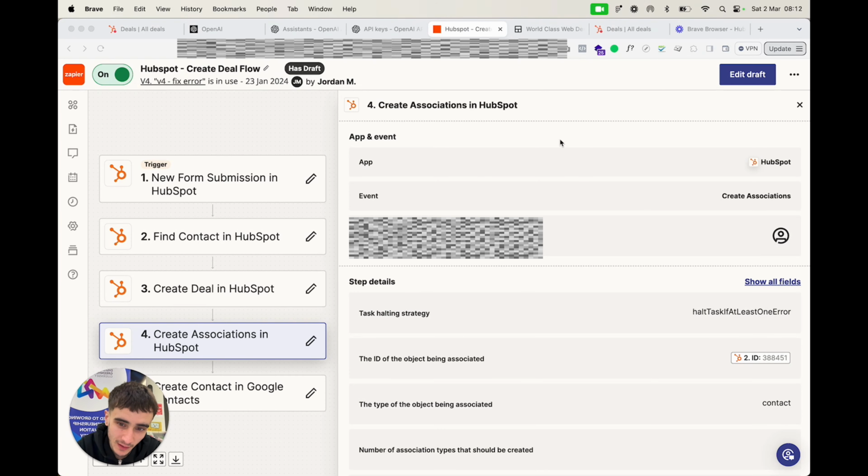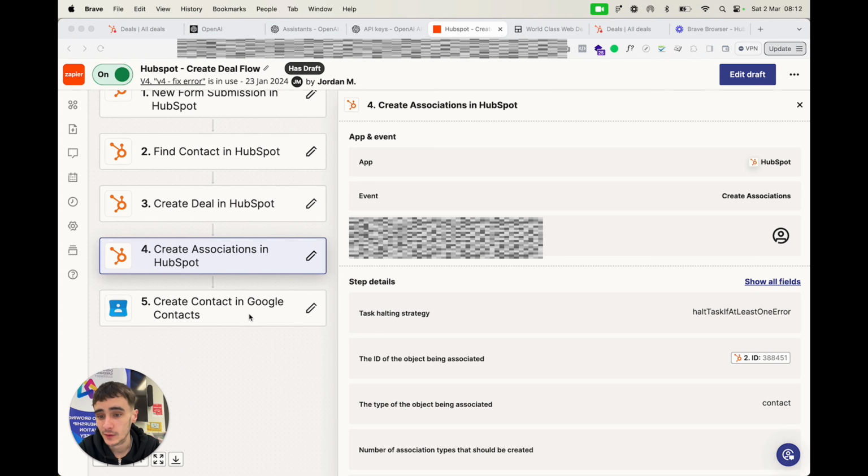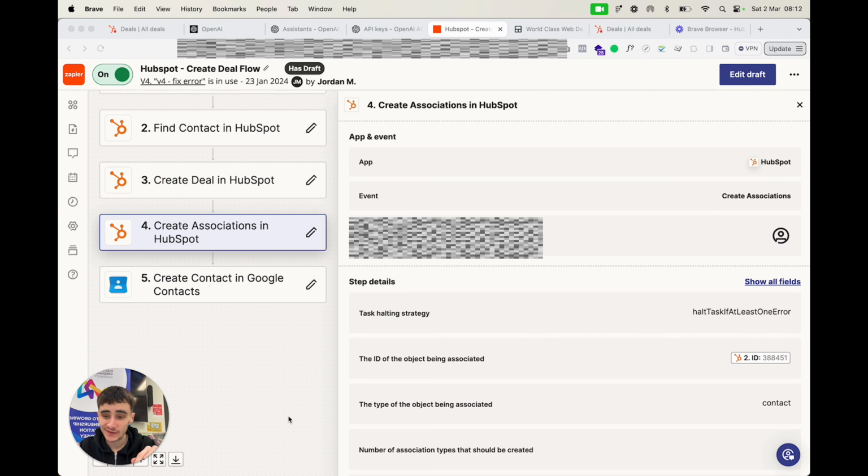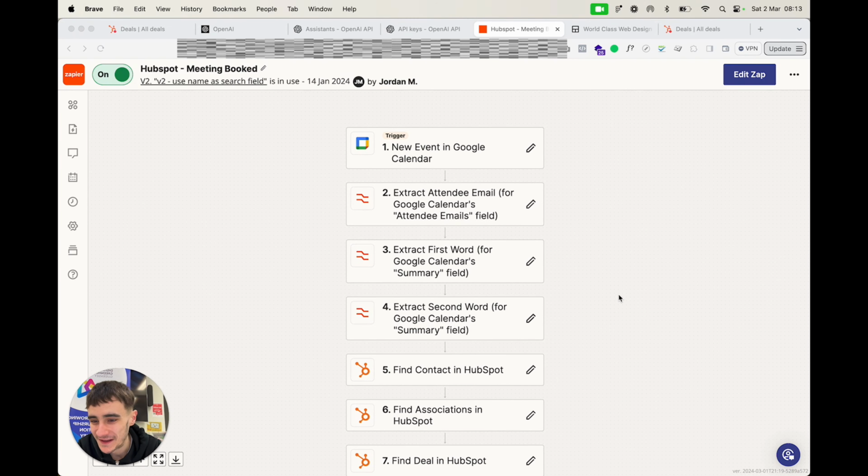I nearly forgot to give you my little tip/hack here, which is if you sync your Google contacts in your Apple iPhone settings on your phone to your contacts list, you can set a trigger here to create a contact in Google Contacts, and you'll automatically have this person added as a contact in your phone, which is awesome. Okay, so we're in the next zap here, and this is triggered by a new event in Google Calendar.